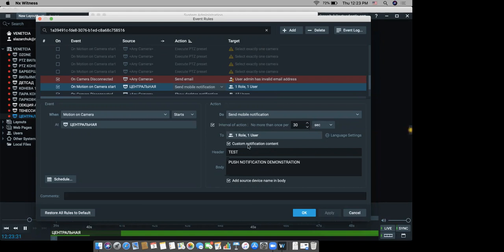And the customization. As you can see, I chose custom notification content. And I put a title and body message, like push notification demonstration. And I also marked to add source device name in body. It means that I receive the push notification on my mobile device from the central camera, like "central camera" in Russian. So let's check it.